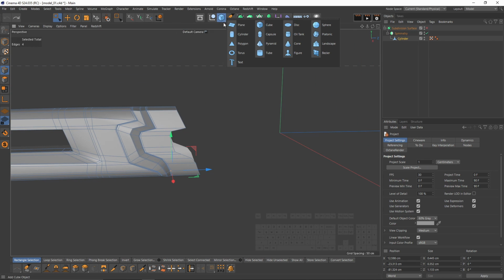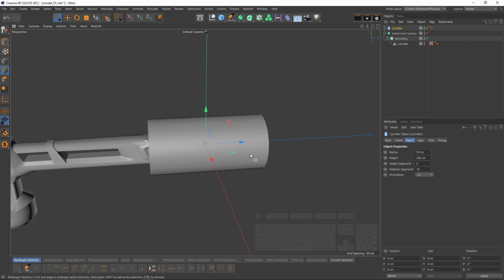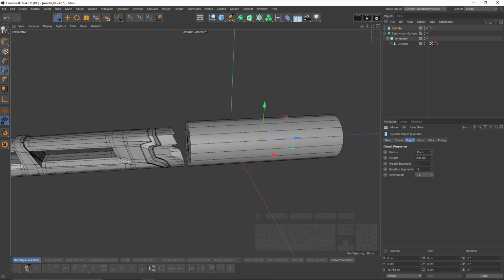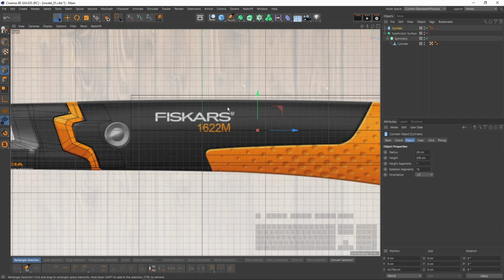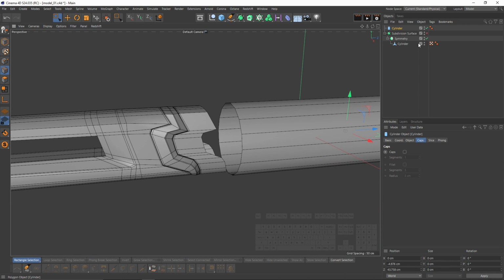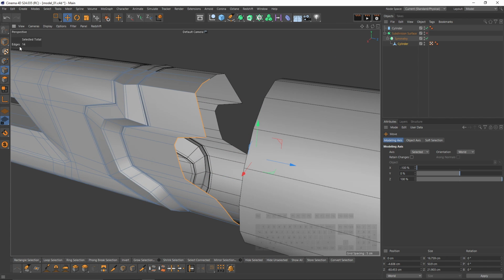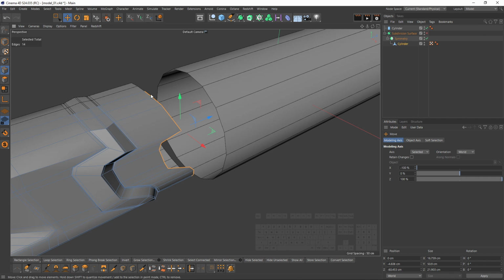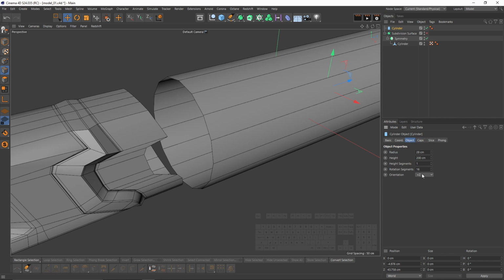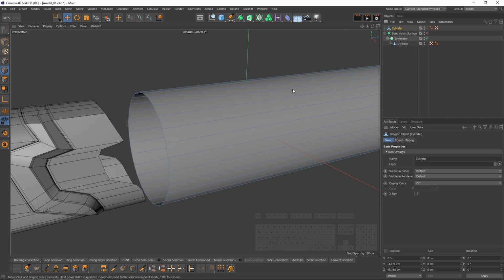Now I am gonna add a new cylinder. Let's change the orientation. We will not need any height segments. Also, we will not need any caps. Now I need to know how many edges I have over here. Let's double click on here. It says 14. So if we multiply that with 2, it makes 28. So I'm gonna make my rotation segments 28. We can make that cylinder editable.